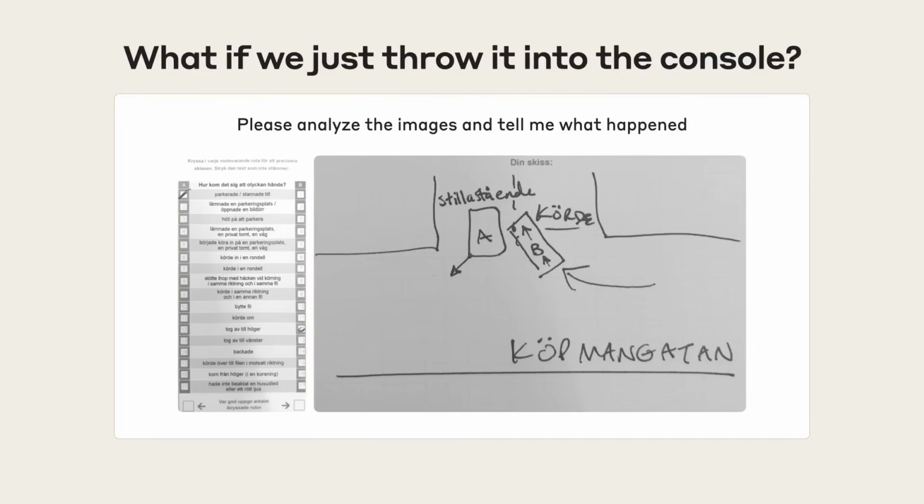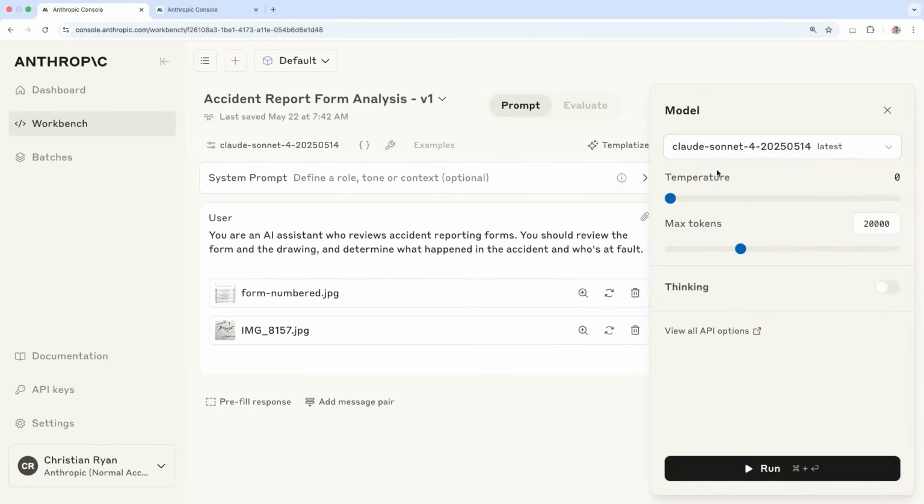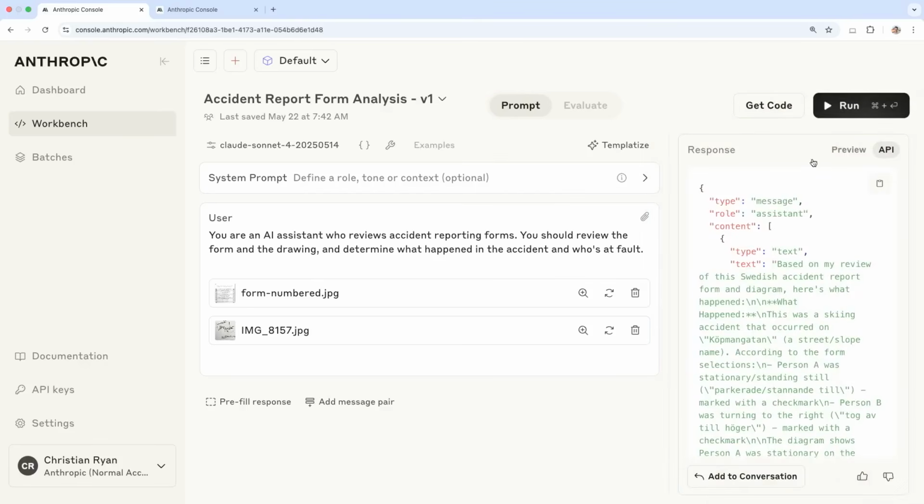To begin with, we could just take these two and throw them into the console and just see what happens. So if we transition over to the console, we can actually do this in a real manner. Here you can see we have our shiny, beautiful Anthropic console. We're using the new Claude 4 Sonnet model as well. Setting temperature to 0 and having a huge max token budget is just helping us make sure that there's no limitations to what Claude can do. You can see I have a very simple prompt, just setting the stage of what Claude's supposed to do, mentioning that this is intended to review an accident report form, and eventually also determine what happened in an accident and who's at fault.